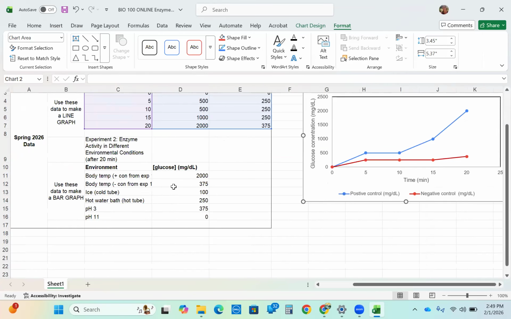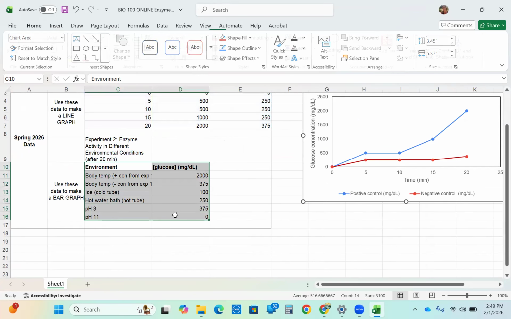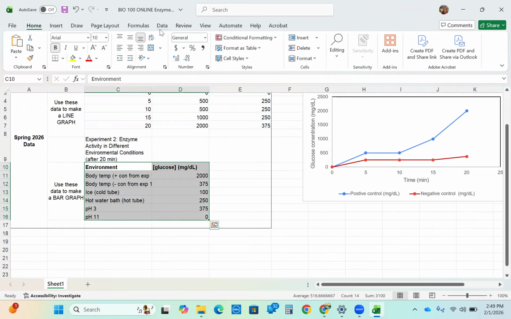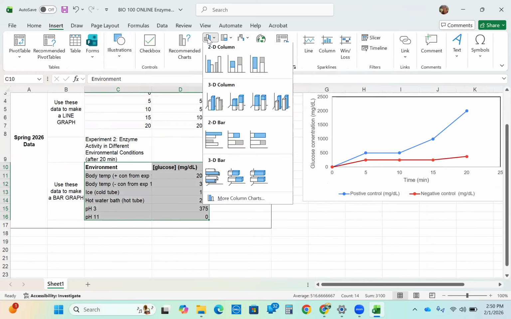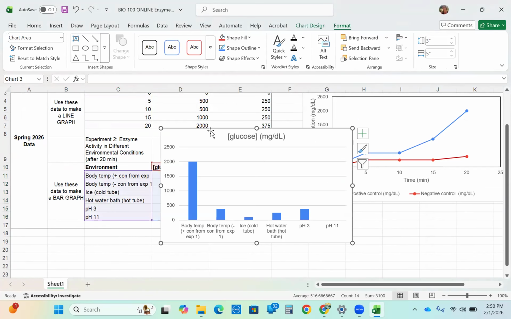Then you're going to make a bar graph using the data from experiment 2. So similar on this one, you can just click on that. Boom. Okay. And then you're going to add and modify all those different things.